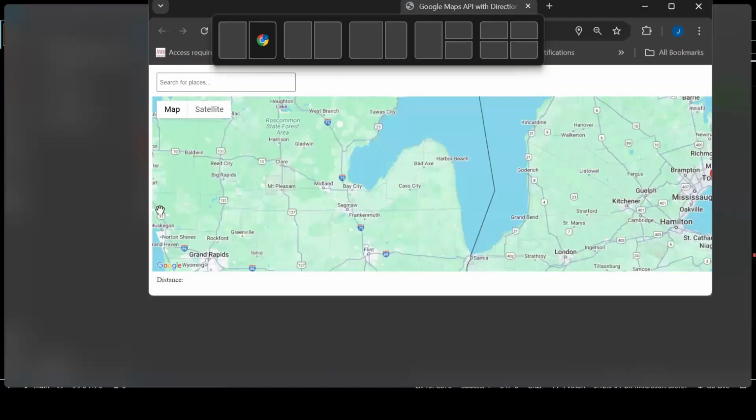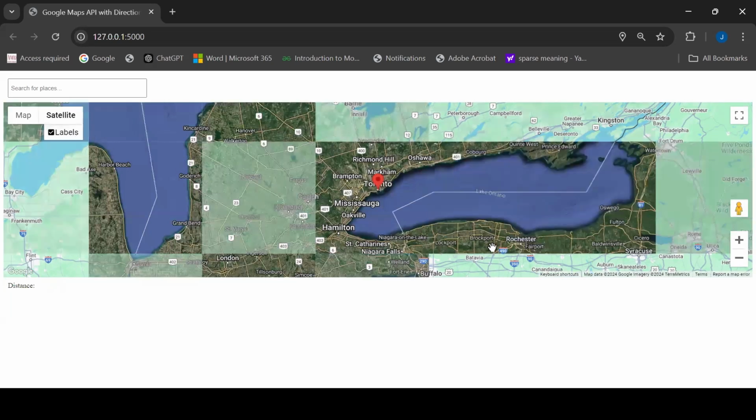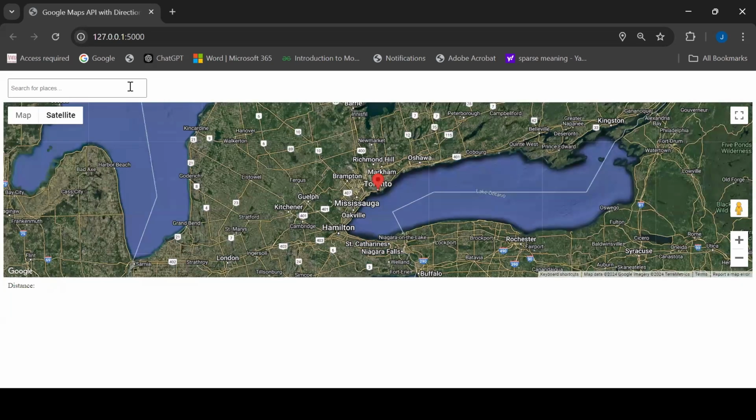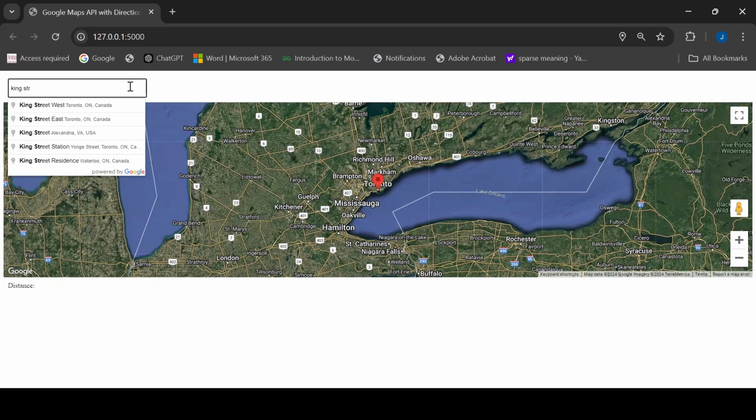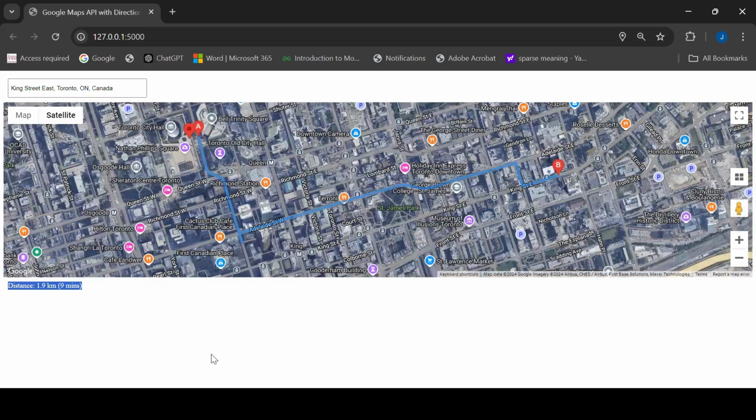So as you can see, it is creating the exact same thing as Google Maps. Okay, so it is very similar. We can also see the satellite view from here. And then I have to search for this. So let's say I want to see the directions to King Street East. It is going to show me the direction. This is 1.9 kilometers. You're here, and so it's A to B. I am going from location A, point A, to location B, point B. So this is how it is calculating all the stuff.